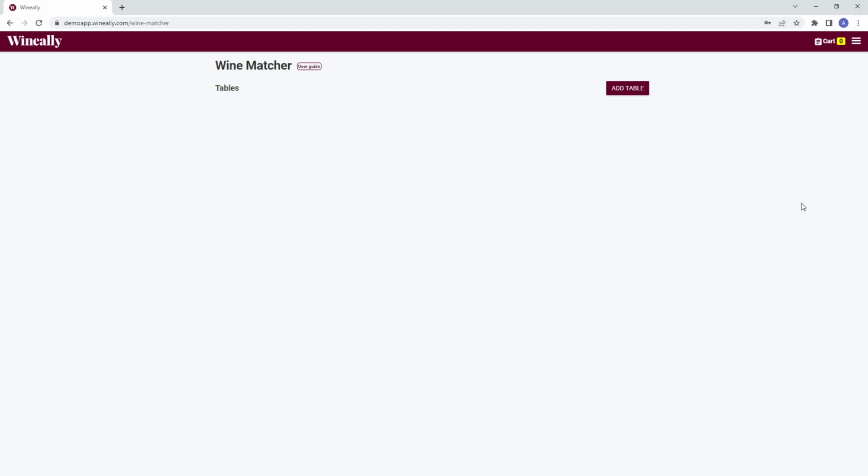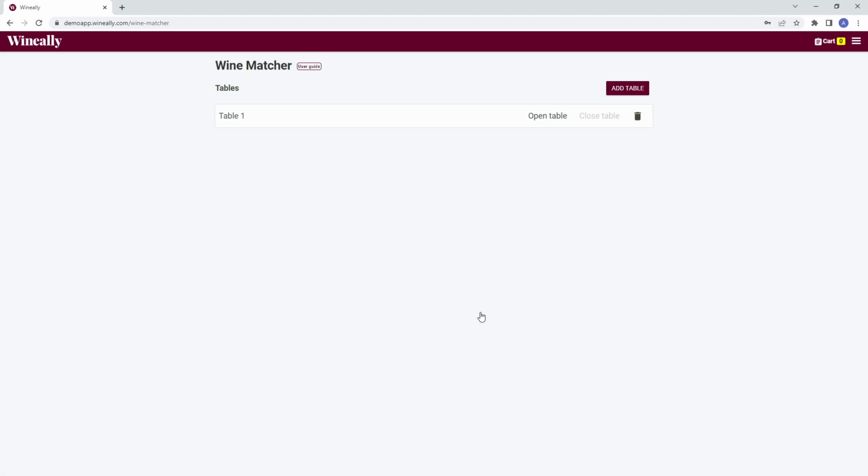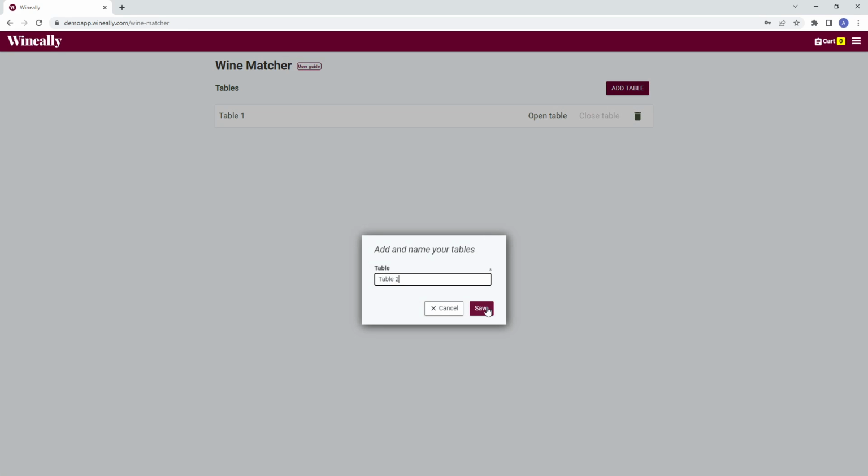The section will appear empty when opened because you have no active tables logged in the system. To begin using the Wine Matcher to take orders from guests, you will need to add a table. To add a table in the Wine Matcher, you click the Add Table button, and the system will prompt you to enter the table number. Normally, that would be the name of the table used by your restaurant, but for this example, I will just call it Table 1. You can add as many tables as is required by repeating this process.